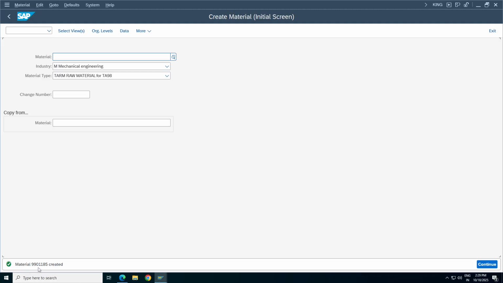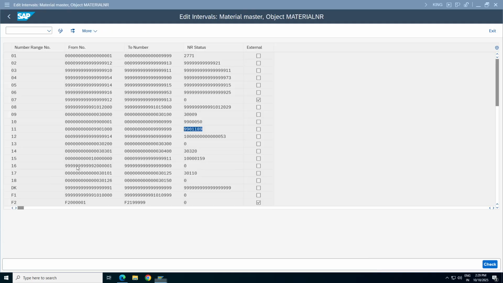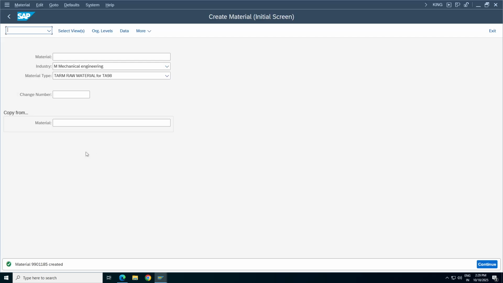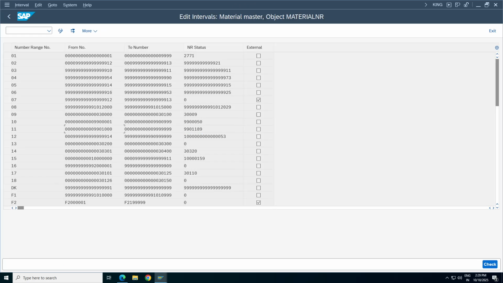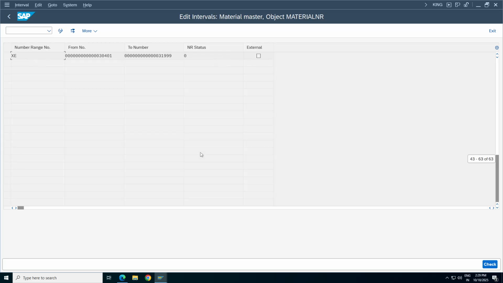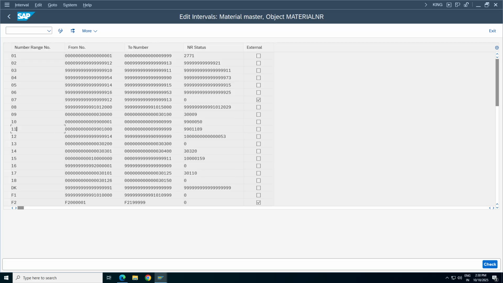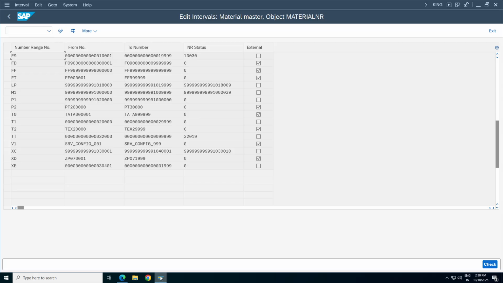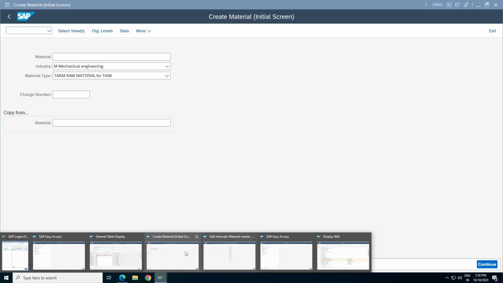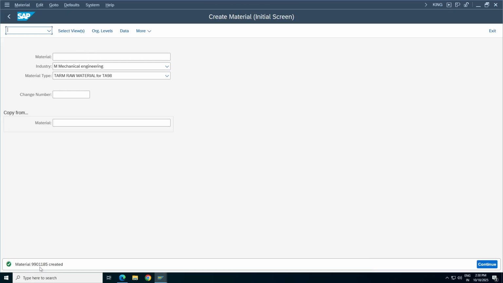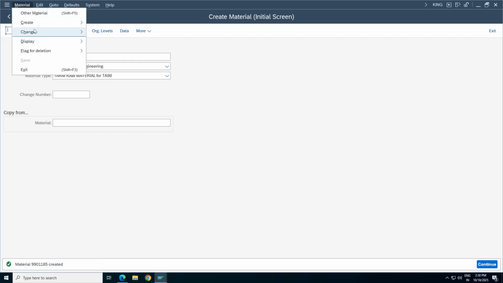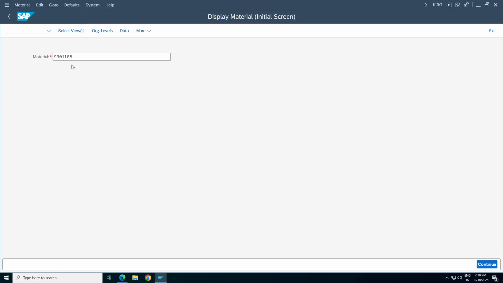So material 9901185 is created, but the sequence is coming as 1185? I don't know. /mm11. So I think so. 1199001185. I don't see it. Maybe someone might have created it. Don't know. Okay, come back to our material master. So material has been created with 9901185. Material master, display. So 1185 is our material master.